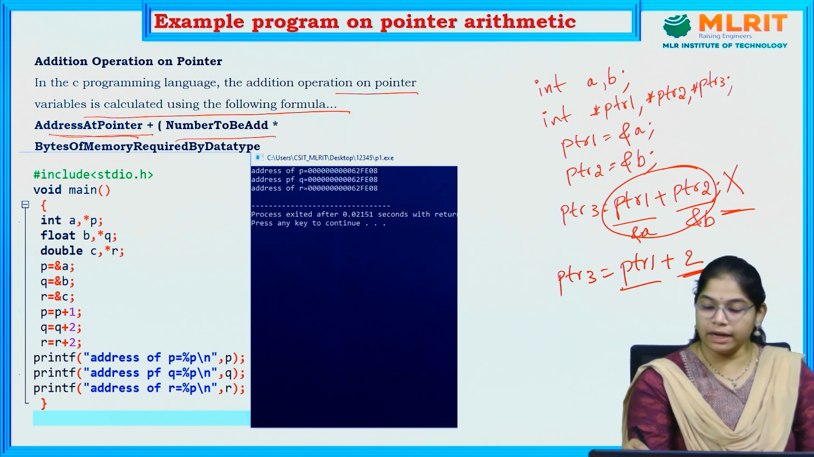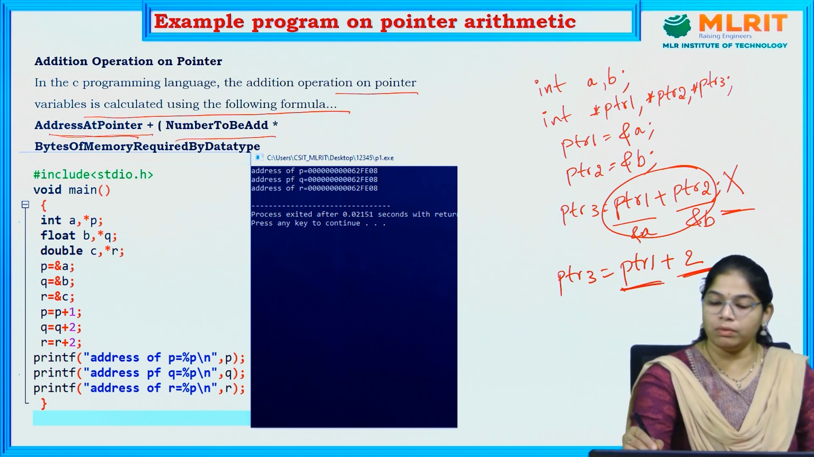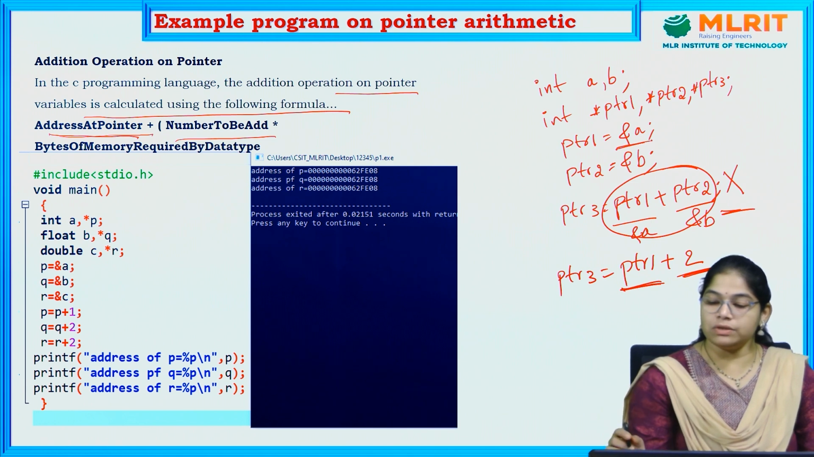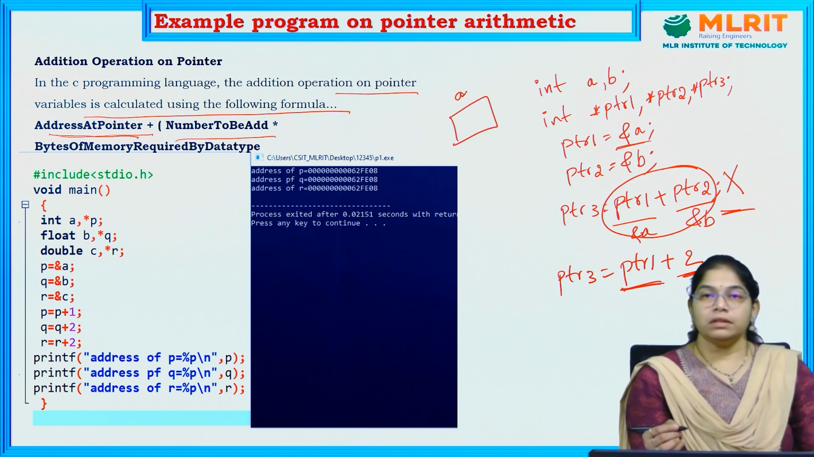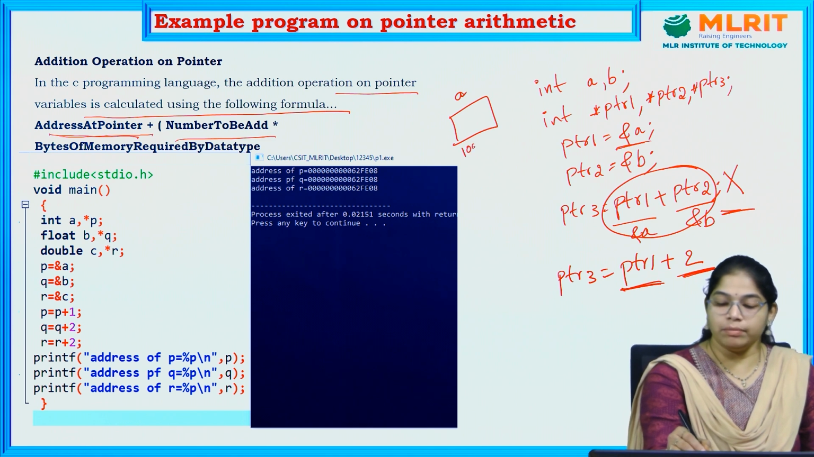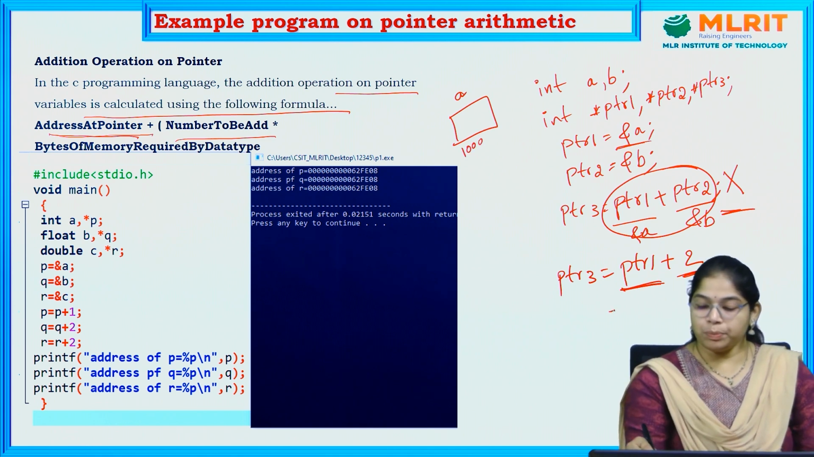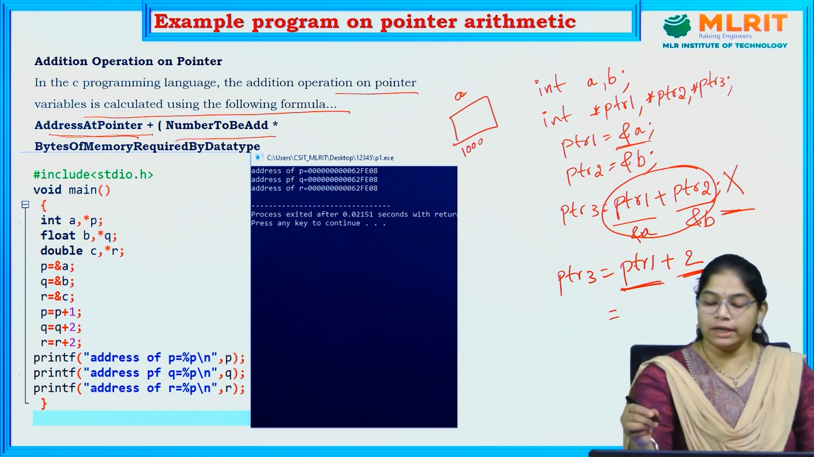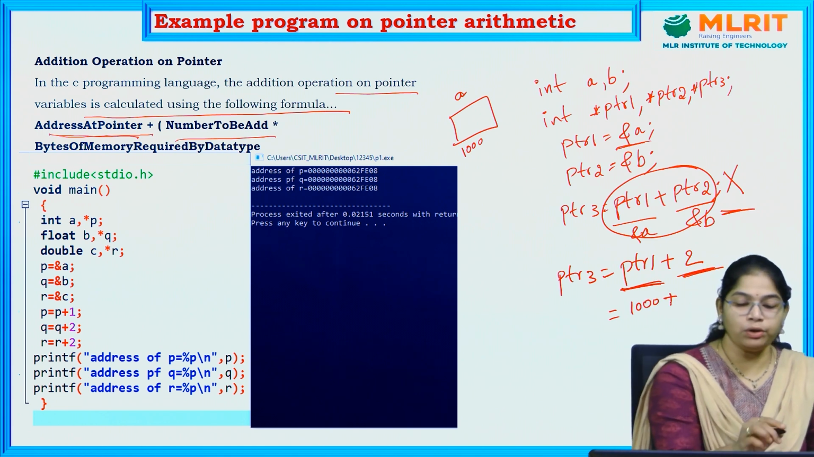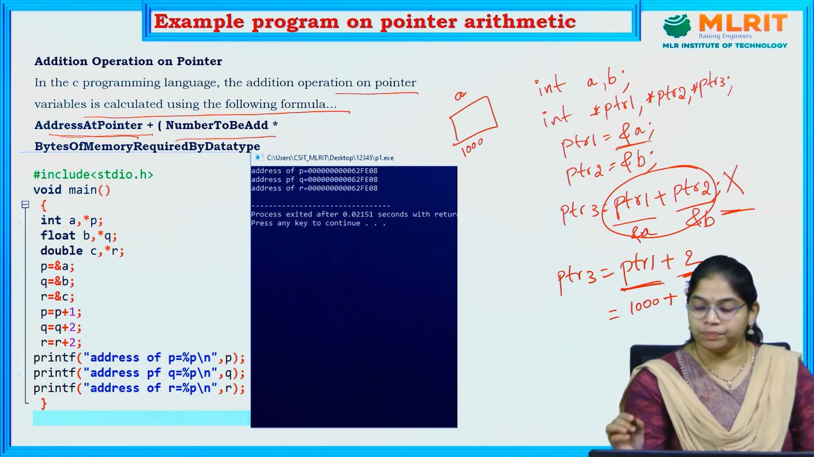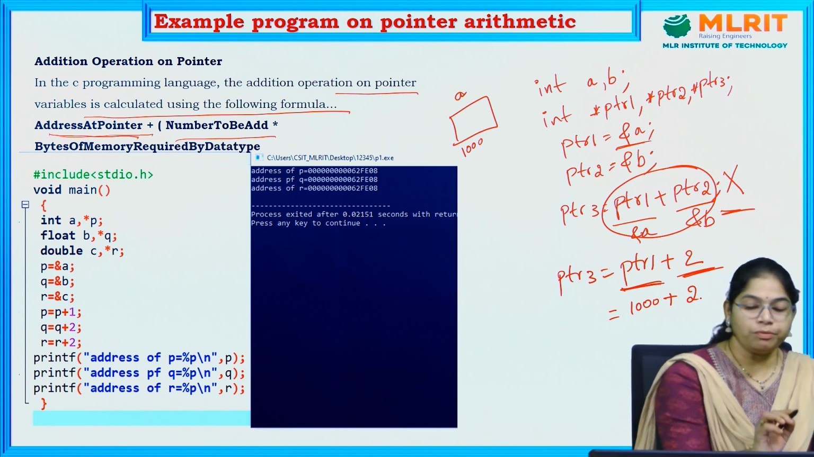So the address at ptr1, what is it doing? It is holding the address of a. Suppose here we have a. The address of this, let it be 1000. So what is ptr1 holding? ptr1 is holding the address of a, that is 1000. Plus the number to be added. Here the number is 2. Then bytes of memory required.